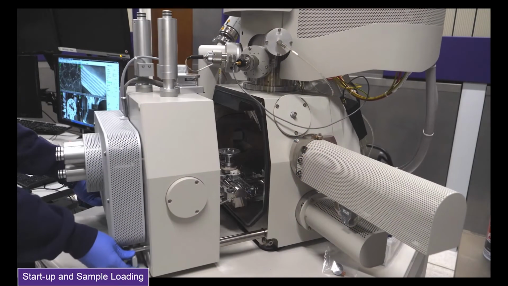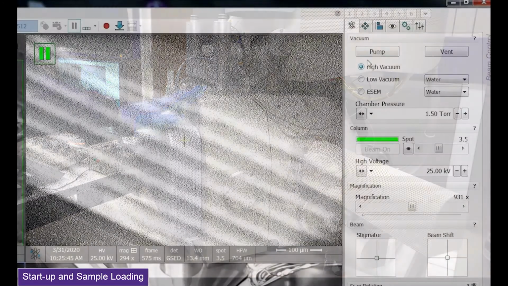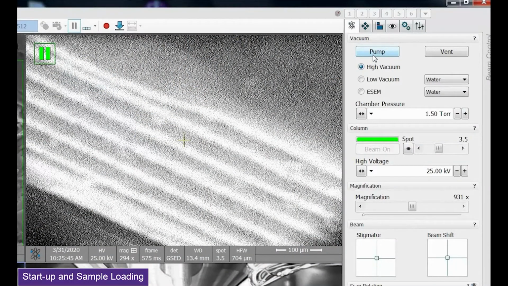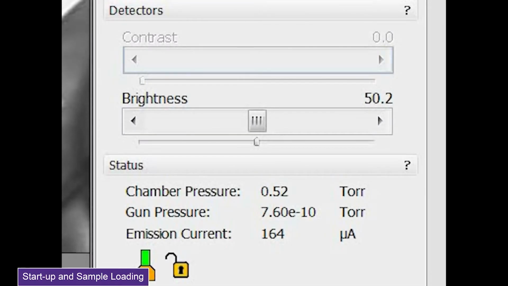Hold the door closed to ensure a tight seal and pump down the chamber by selecting Pump on the user interface. You can see the chamber vacuum status at the bottom right-hand corner of the screen. It will display the chamber pressure along with a schematic. The chamber in the schematic will turn green when the chamber has pumped down all the way.